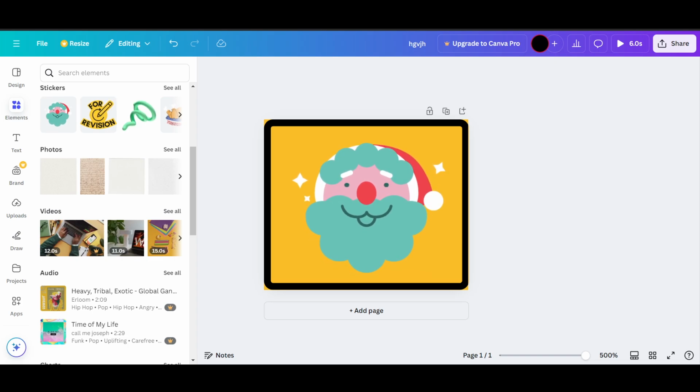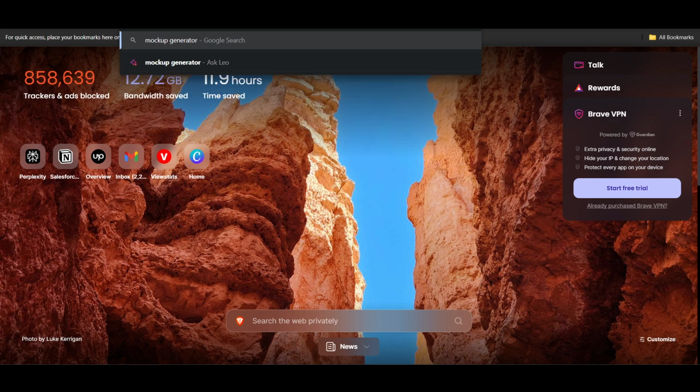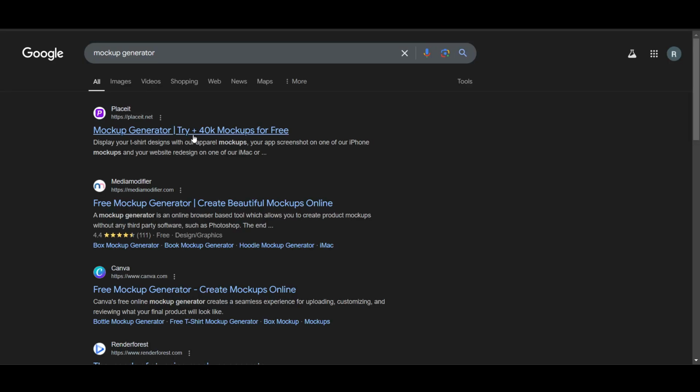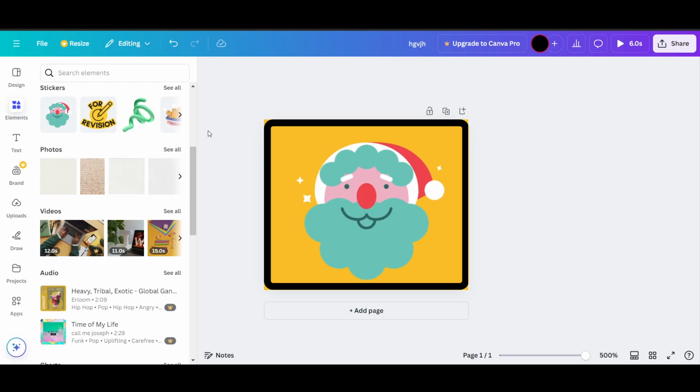For example, you can go to Google and search for mockup generator, and you will be redirected to Google. And here just go to the name of the website. Here you can see this is the mockup generator. Even Canva also has a mockup generator, you can use that. And after generating, this is how it looks.